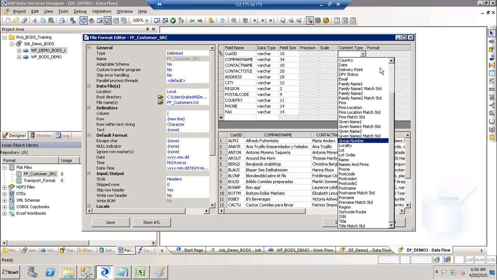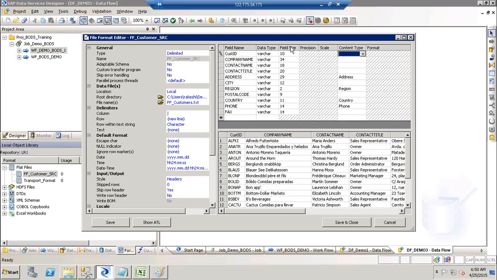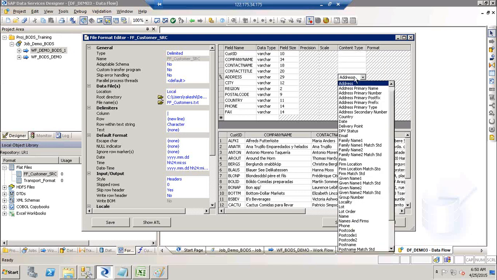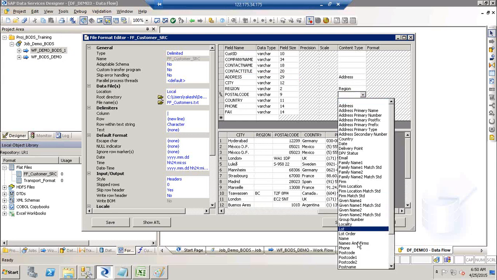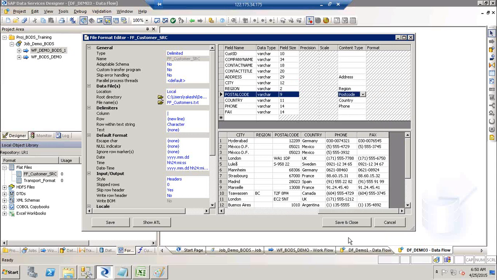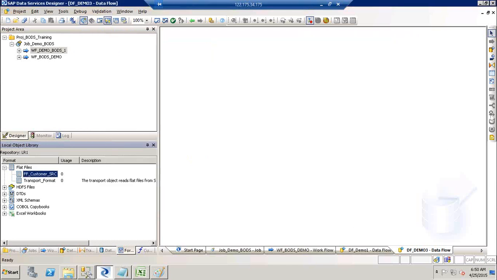So you can define a pattern here. For address, the address is the pattern, and for postal code, we'll have the postal codes as the pattern. So you can define the pattern of the data. Before the data gets into the system, you can say, okay, this is how the data should be. So just click on save and close, and we have a question here.